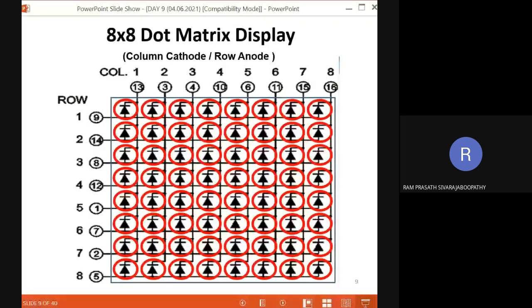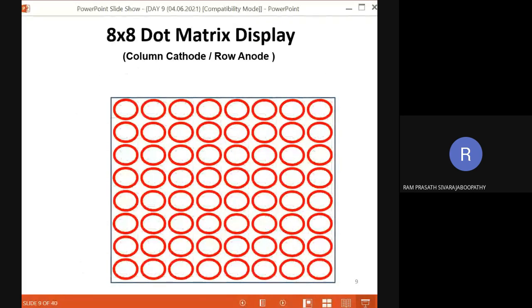Is it clear to you people? You can see those are connected to the anode terminals of the LEDs in the row. The columns are connected to the cathode pin of the LEDs in the column. Yes, that's about the construction.